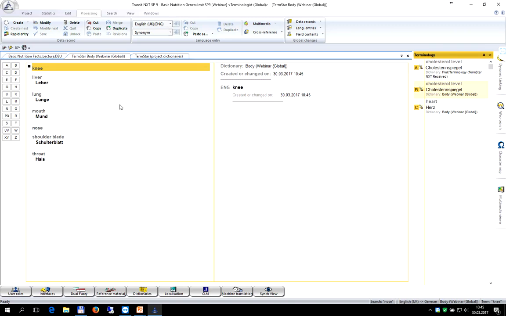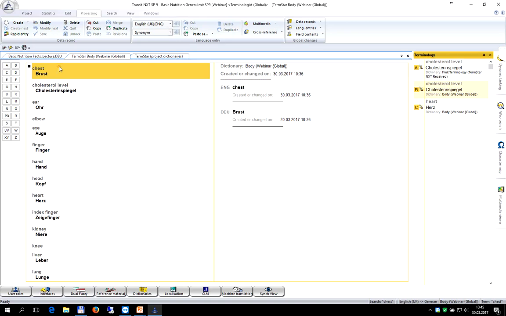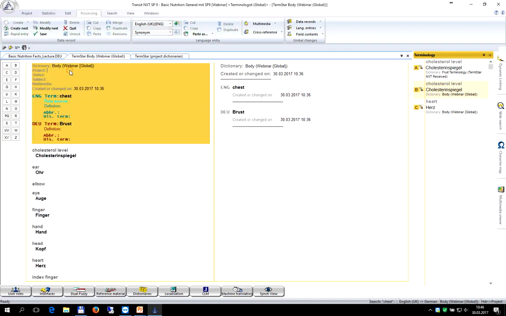So how do I edit existing entries? I'm going to look for the term chest, which is here. And as we saw earlier on, we just need to double click on the entry, then it opens and can be edited. I now would like to add a second English term to chest, but at the moment there's no field to add a second English term.